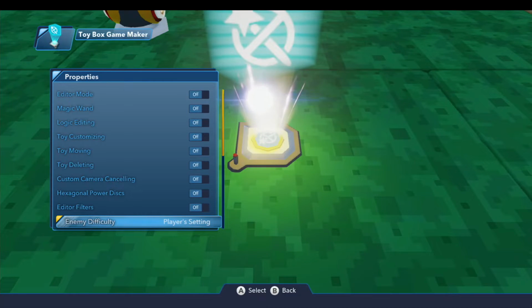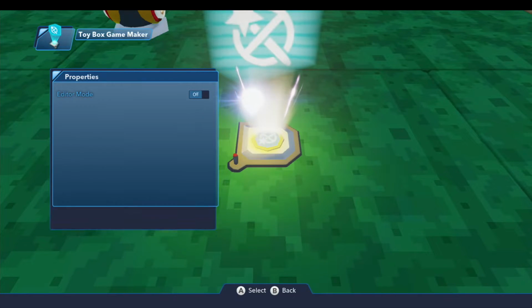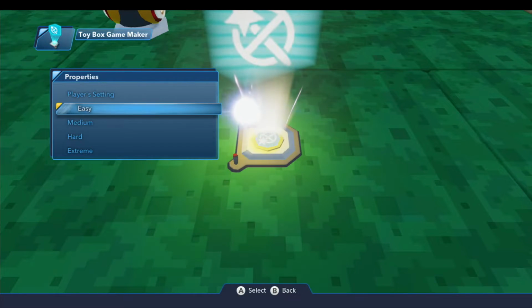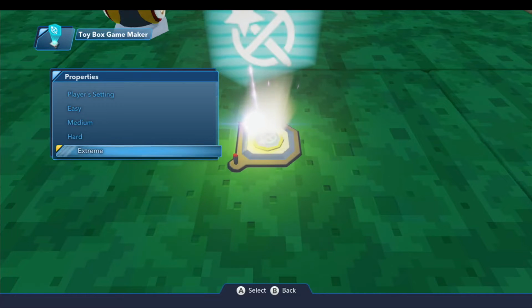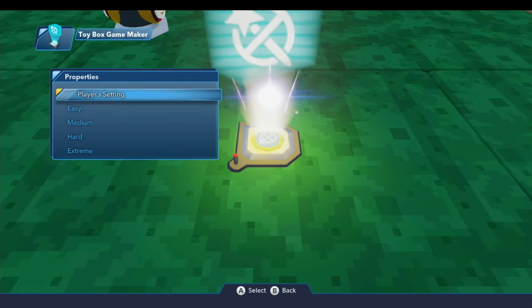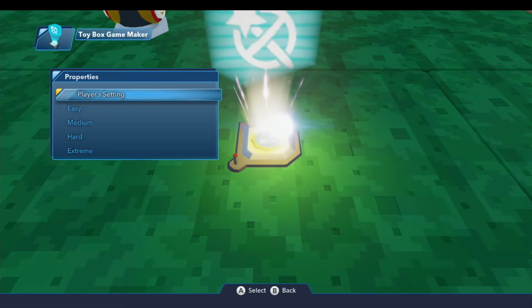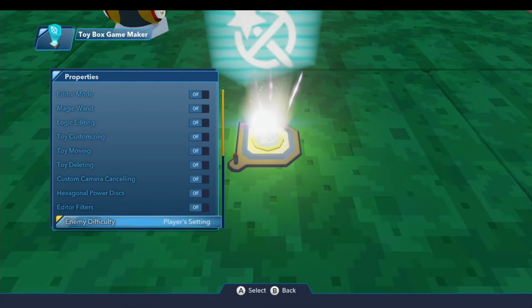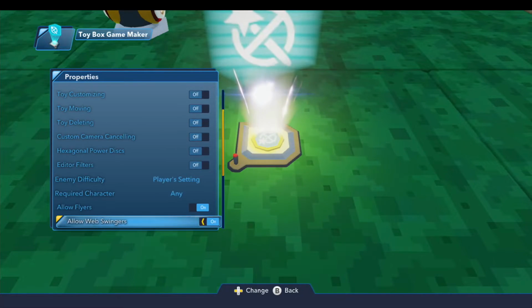All right, enemy difficulty. By default, this is set to the player's setting. So whatever difficulty setting the player has put in the game options is what's going to be used here. But you can override that and force them to have an easy battle or an extremely difficult battle. You can override their difficulty settings if you want for your particular toy box game and force them to use whatever you want. Generally not a good idea, but you could do that. And then you get down to these.